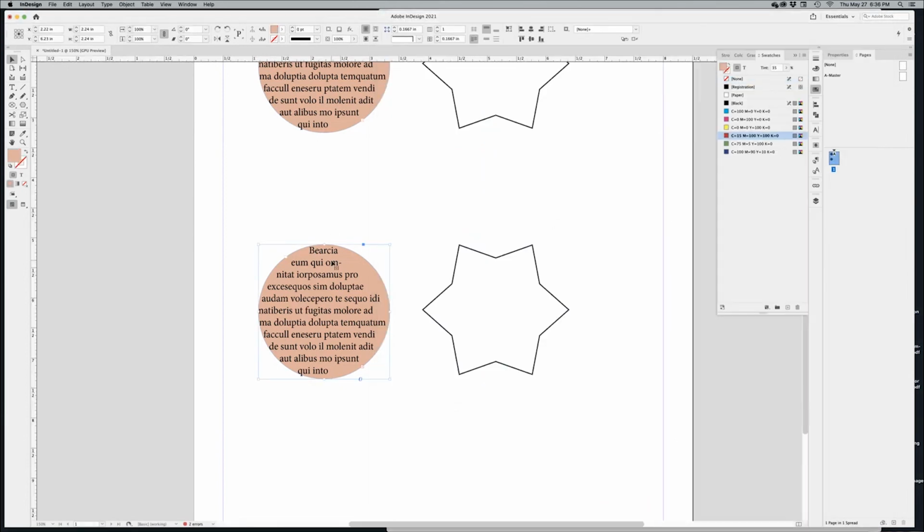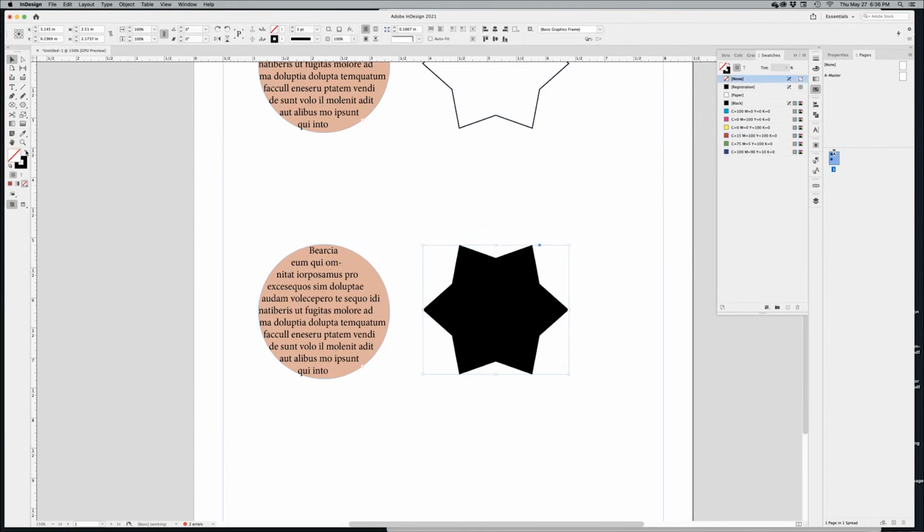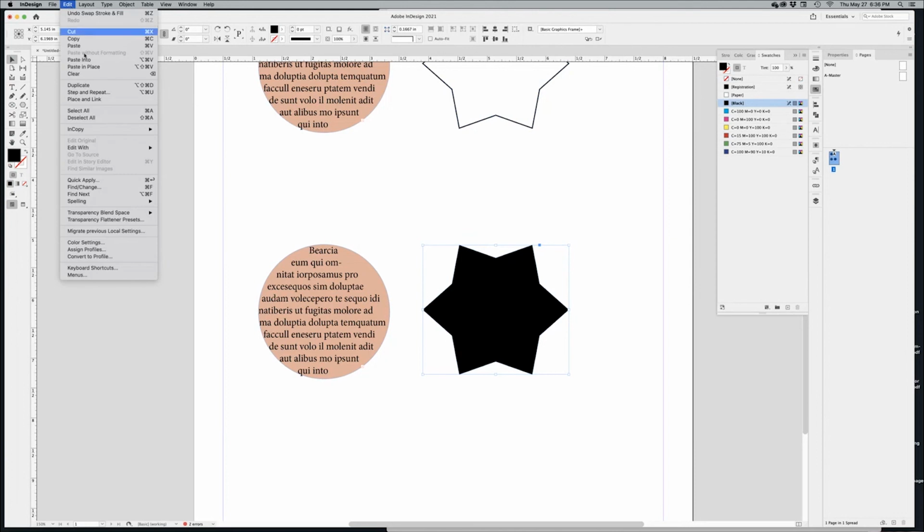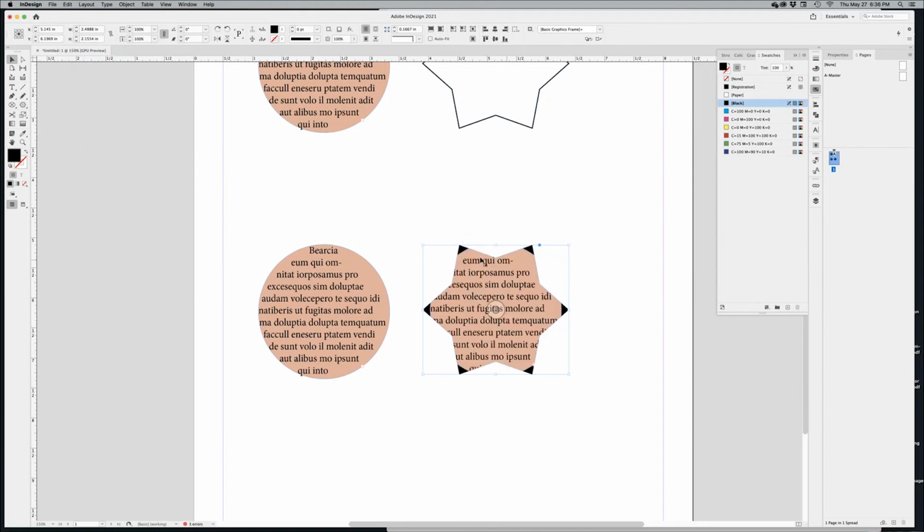So you just go copy. I use my shortcut, Command C, and then I select my polygon right here, which I'm just going to make solid black. And I'm going to go on the Edit menu and then Paste Into, which is another type of shortcut as well, Command Option V, I believe. Anyways, it doesn't really matter, from PC to Mac it's different. So paste into, and there it is. It's pasted inside my polygon.